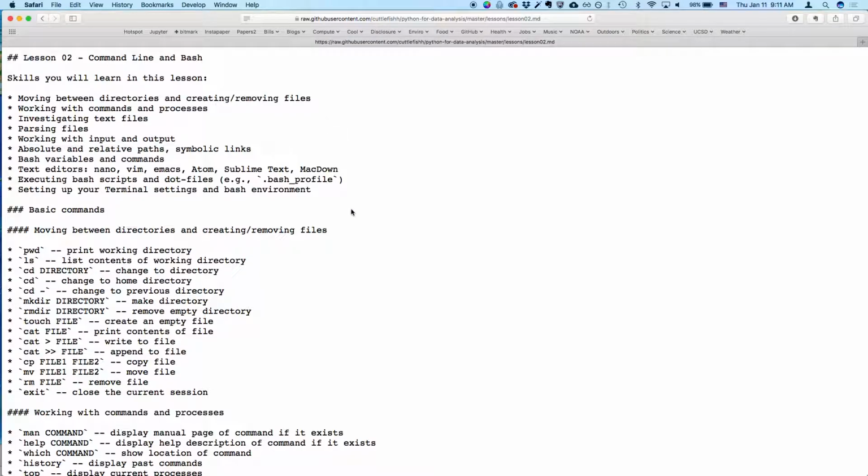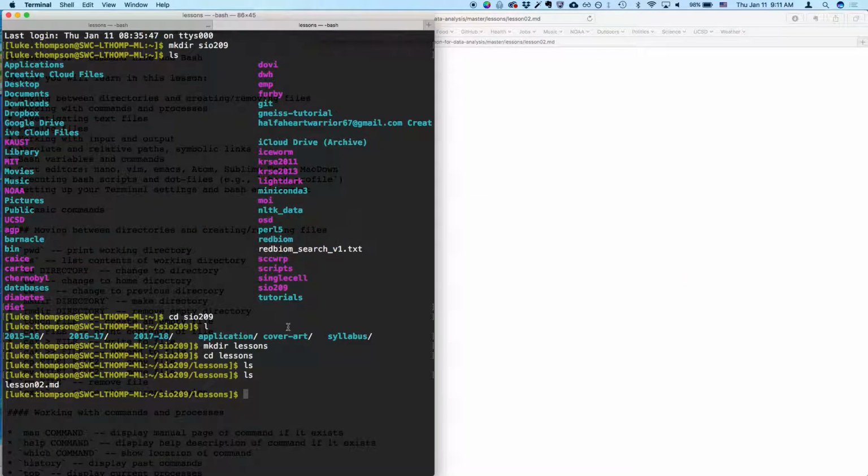So once you have it saved as lesson02.md, we're going to go back to our terminal and type ls again, and now you're going to see lesson2.md is there. And just for this, it's a little crash course within the crash course, I guess.